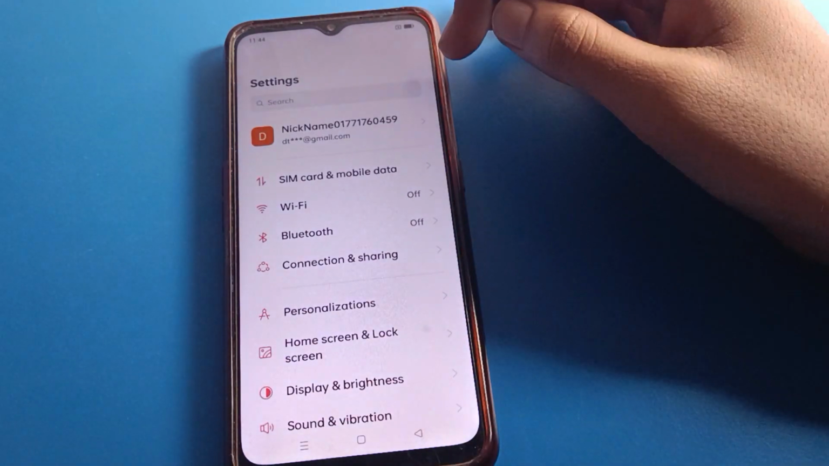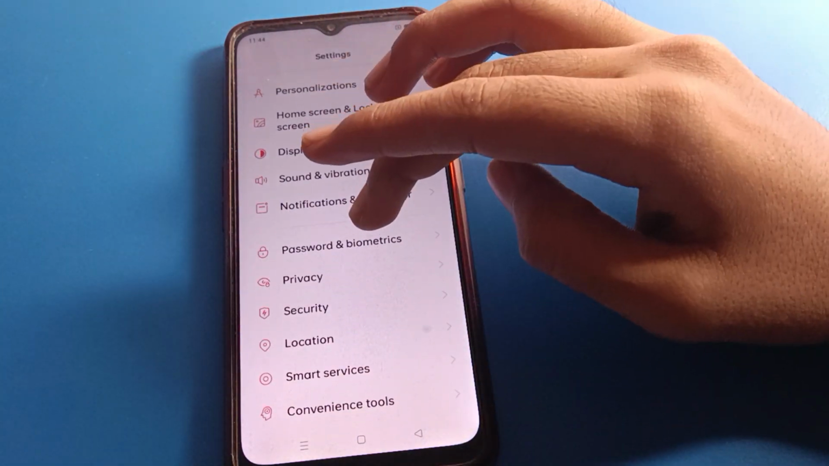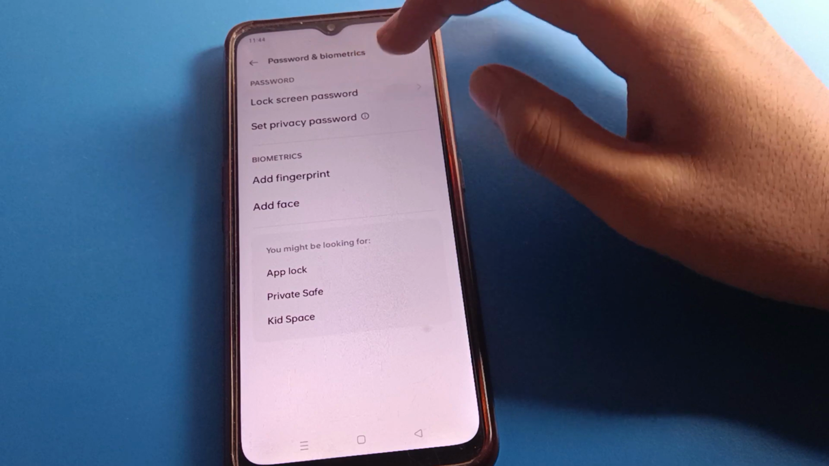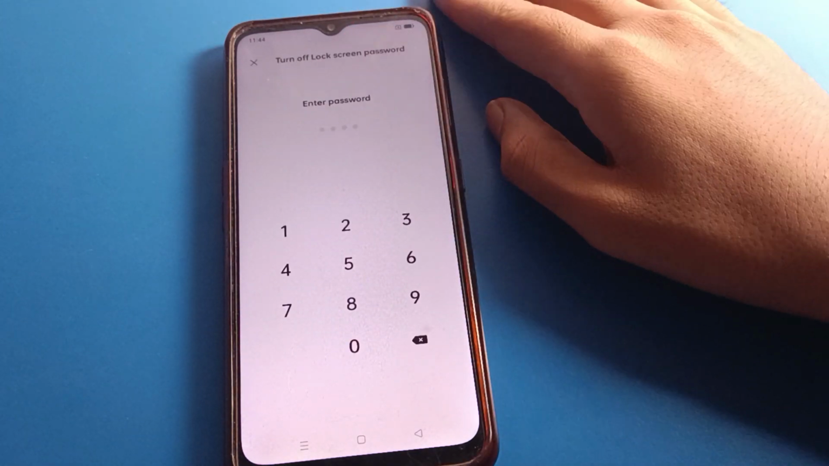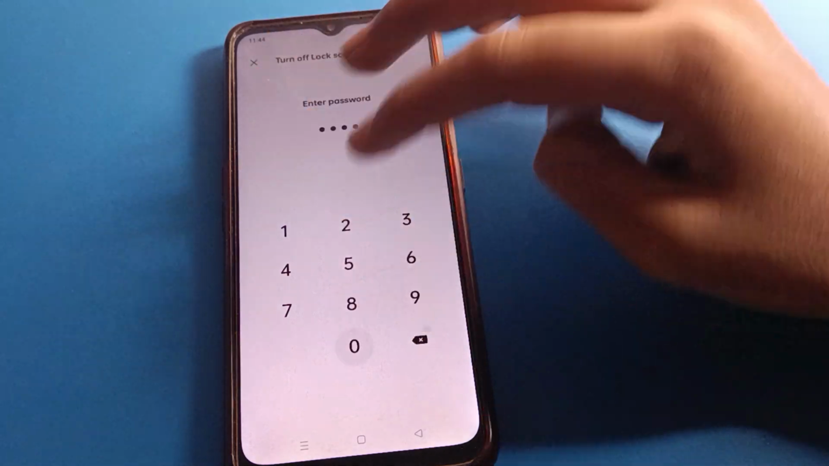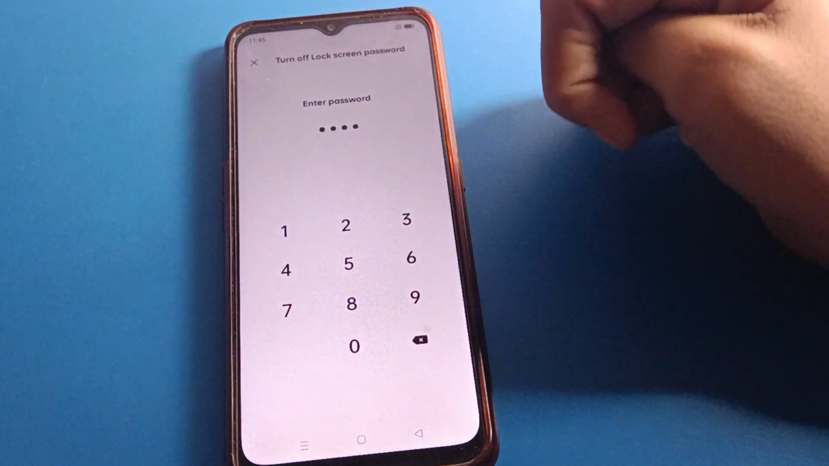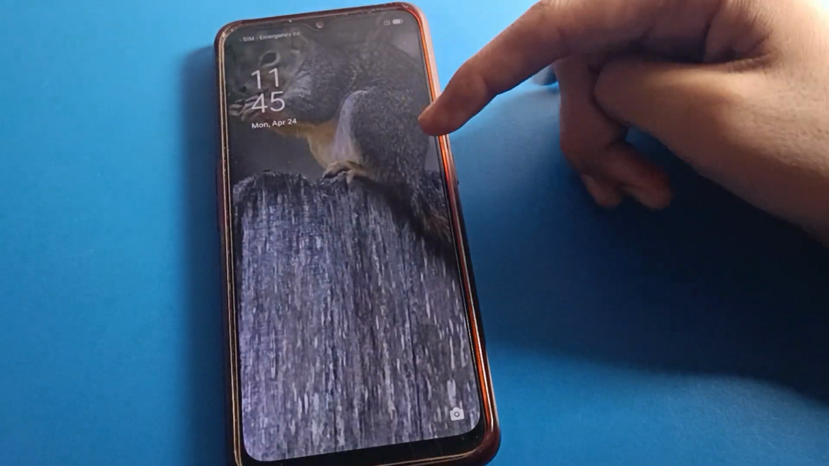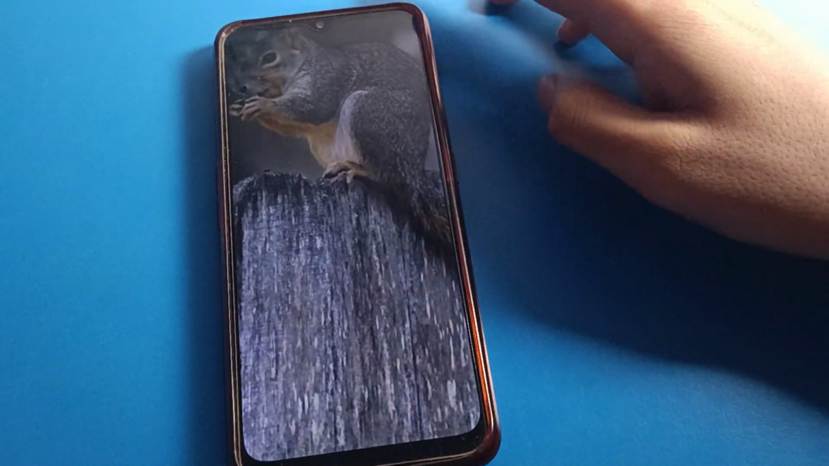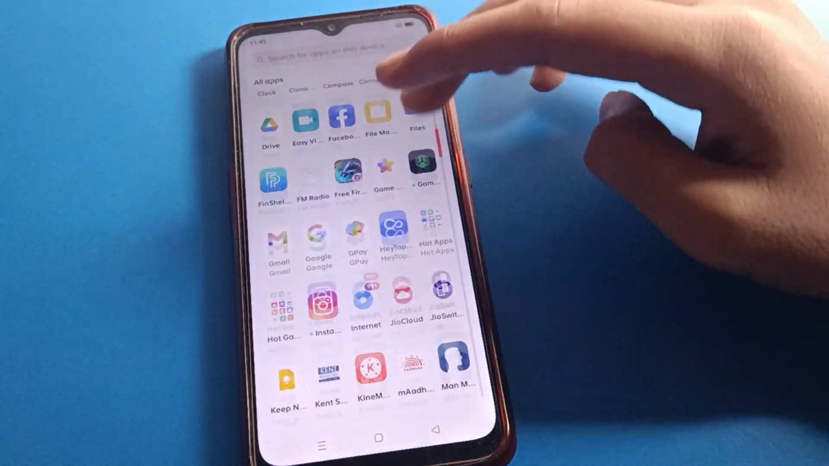And friends, if you don't want to change it, if you want to remove it, again open your phone password settings, open your phone lock screen password, and enter the password. After entering the password, click here on Turn off password, and again enter the password. Friends, your password will be removed and you cannot use the 4-digit password on the lock screen. To unlock your Oppo mobile, friends, swipe here, and you can unlock your phone without a 4-digit password.